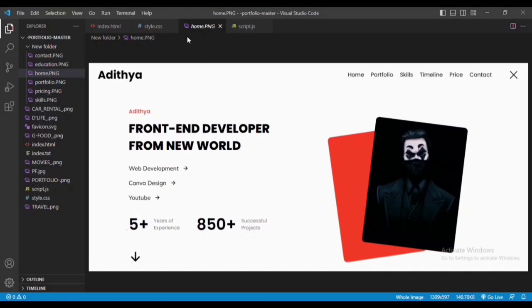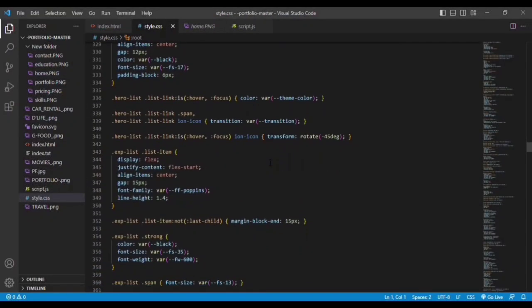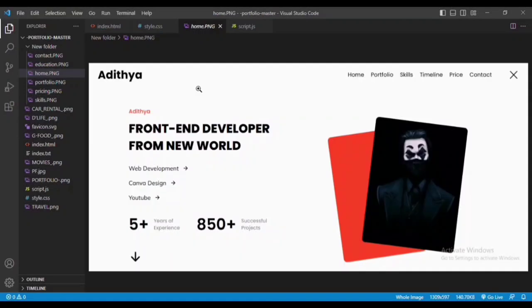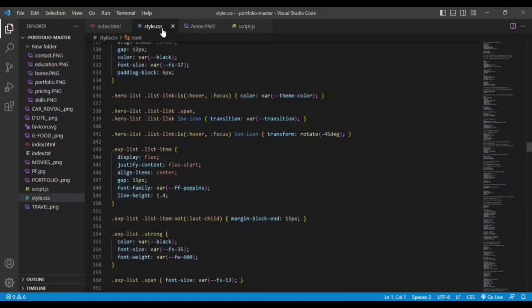And whenever you hover onto those links, the color will change. At the same time, you can see the ion icon transition will take place. That is, whenever you hover onto these links, that is web development, Canva design and YouTube, the arrow will show towards upside. That transition is taking place here. You can see ion icon transition is given to it.